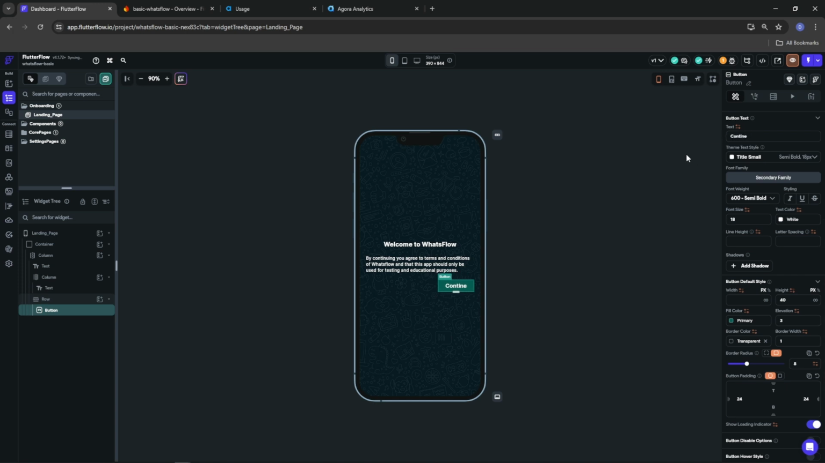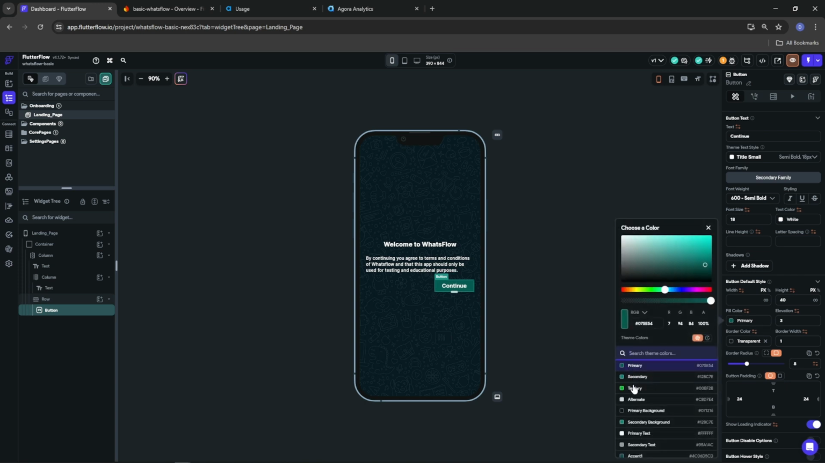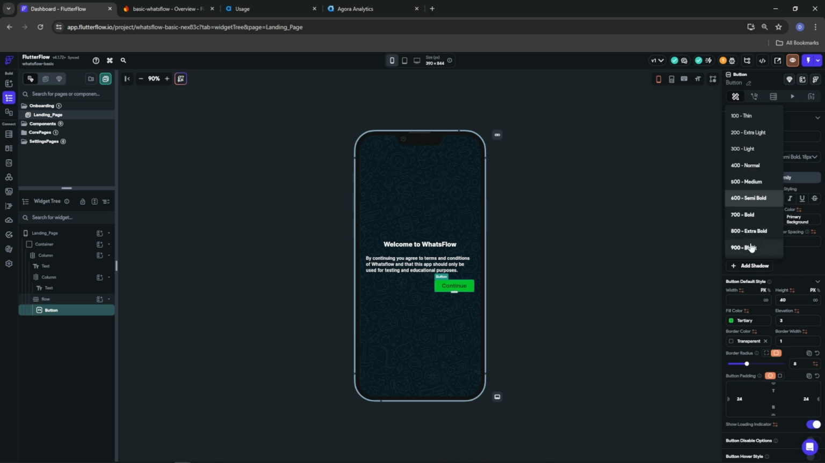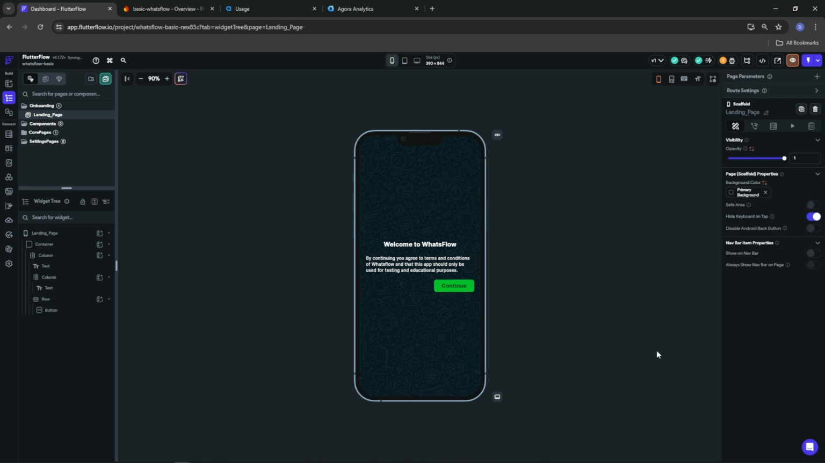So let's go on continue. And we want to make this nice and tertiary. So it looks like that. And our text color, we're going to set that to be primary background. And we can make it nice and bold. Let's say extra bold. No, let's just make it bold. Brilliant. Okay. So there we go.